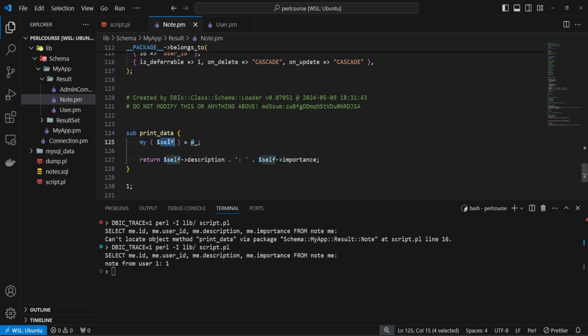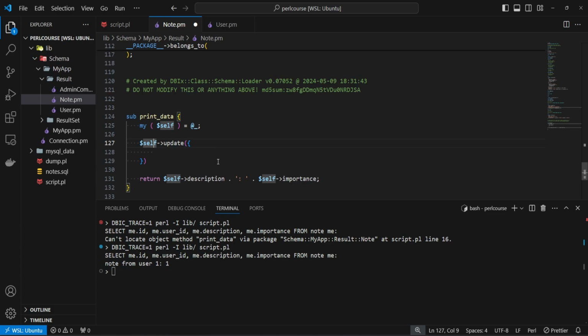Note here, the self is actually the current context of the result instance. So you're not limited to doing such trivial things as simply returning the data. You could, for example, do something like self update, and then you can update the data for the specific result, or you can delete it, or do anything that you want. Remember, the self context is the current row of the node instance or whichever result you're using. So all the methods we have explored before will be available to you when this node result has been constructed.